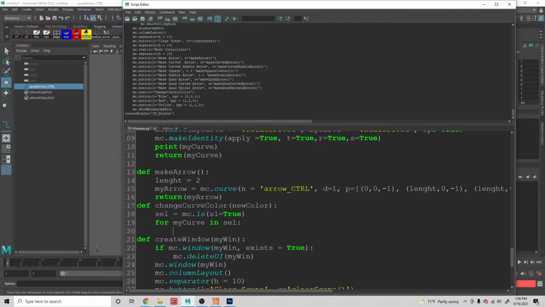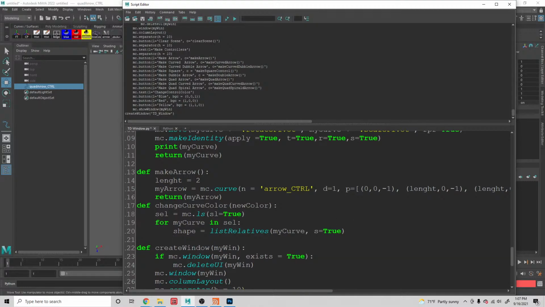So we need the shape node because to change the curve color we need the shape. So let's create a variable called shape is equal to list relatives, s equals true. Then we're going to say my curve. And then let's just print shape to test this out really quick.